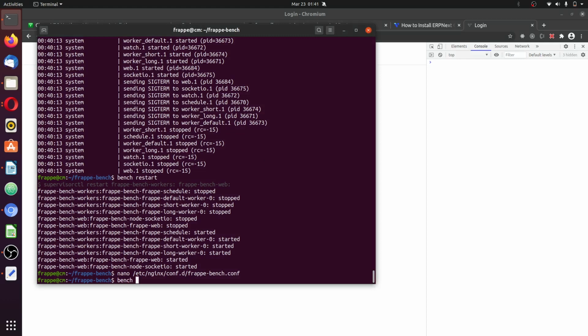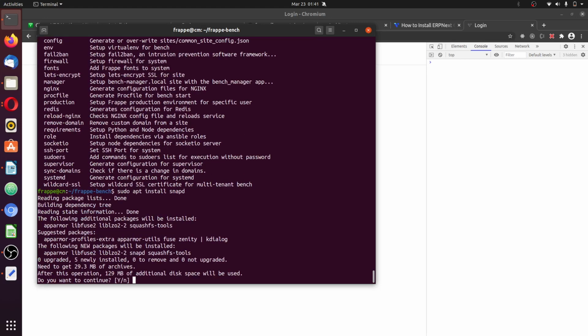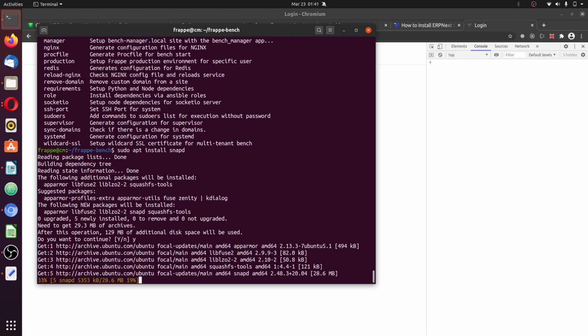Typing this, bench setup --help. If you use this Let's Encrypt and you encounter an issue, I highly advise you avoid using this for now, and go direct by installing certbot and running the certbot directly. I'll install the certbot by using this: sudo apt install snapd. Snap is a package manager, more like apt.